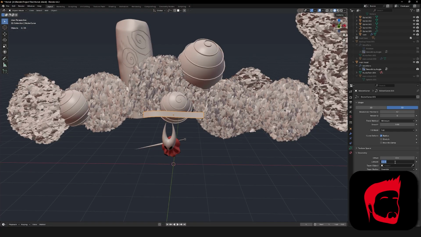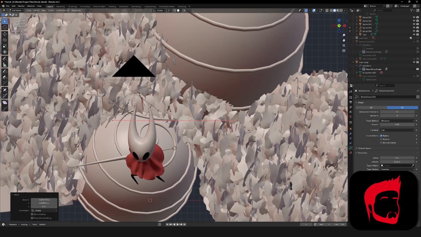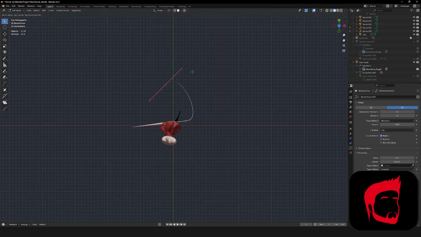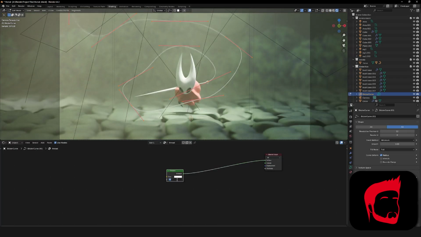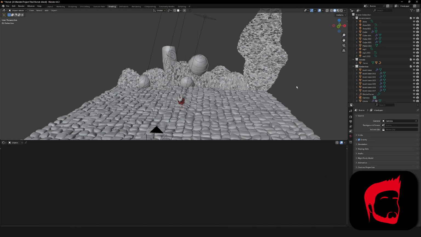Something I forgot to mention in the first video, I'm just going to touch on it briefly here: if you want Hornet's thread to glow, all you need to do is, under the Shader tab, add an Emission node, just like I have here, and crank the strength up a little bit. I just kept the color white. That'll give it a nice glow and make it look a little more fancy.